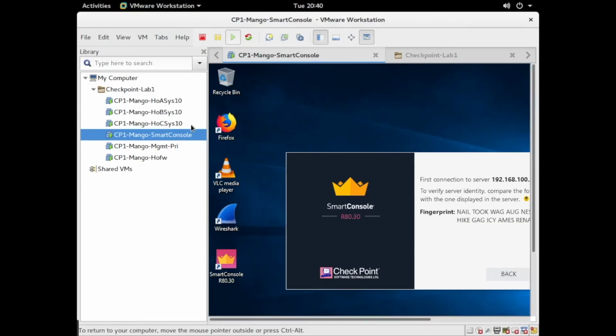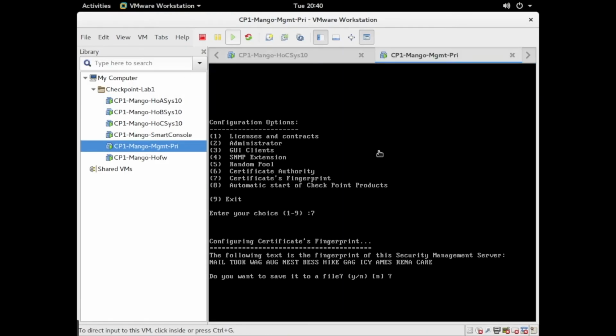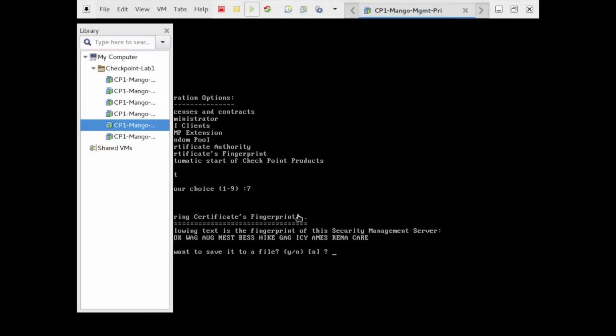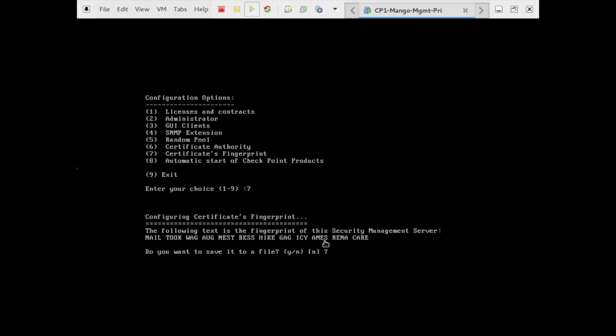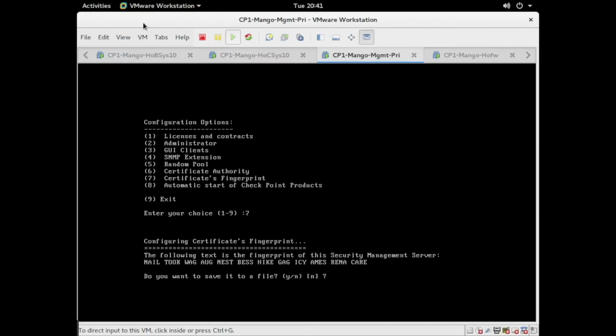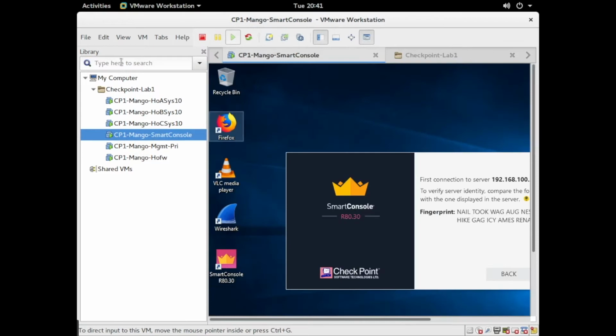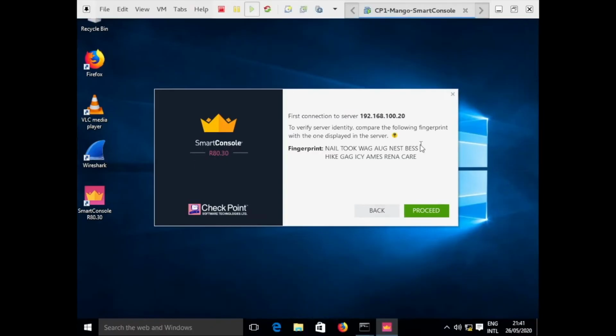But what happens in real life? Imagine some other administrator has installed this particular management server. He can copy the fingerprint to a file and send the file to this other administrator. So the administrator can verify by seeing the mail whether the fingerprint is matching or not. If matching, he can say proceed and then log on. So for some extra security, this has been enabled here.